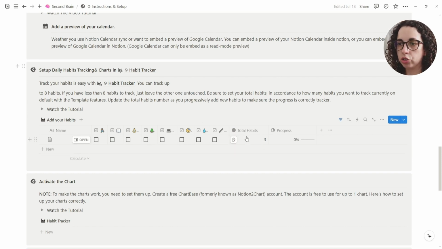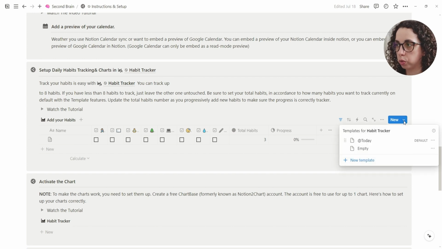But just to clarify how this works, because I want you to be able to track habits progressively. So you want to track 3 habits now, and 1 month from now you want to track 4 habits. This would be a lot of managing with a normal habit tracker setting. You can just say how many habits you want to track, and then it's going to automatically calculate the progress correctly. So let me show you how that works.